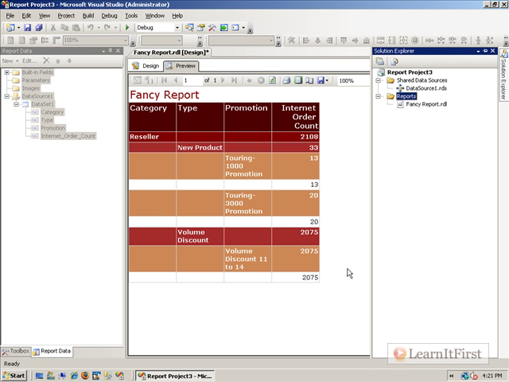Okay, so it's not that pretty of a report. You can see our nesting that we have here. A category rolls down to a type, down to a promotion. So it looks like here, these are the reseller category. There are only two types, and then we have promotions underneath each one. We can see the subtotals. We can see the grand total. Well, just the subtotals for these here.